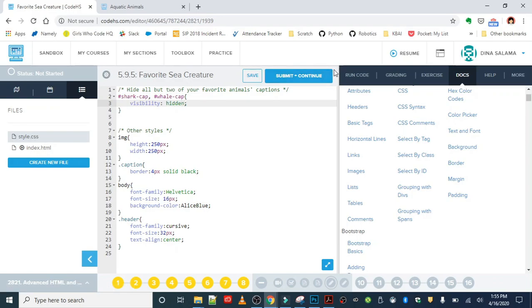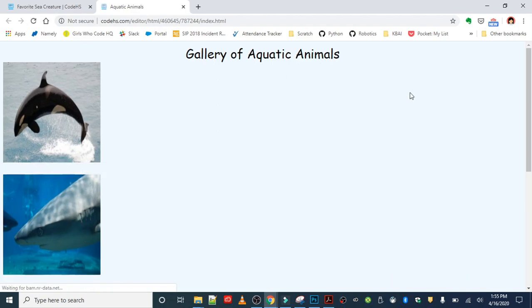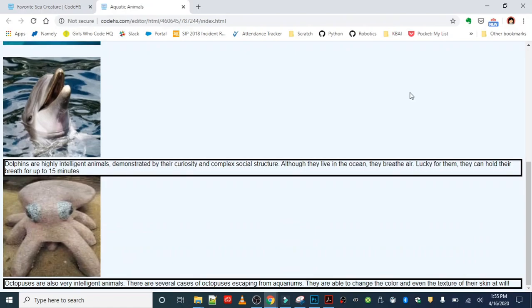If we save our code and then refresh, we should see that those 2 captions are now hidden, and we can only see the captions for the 2 animals that we really like. Again, for you, it might be the same, might be different. The goal is just to hide 2 captions and leave 2 visible.